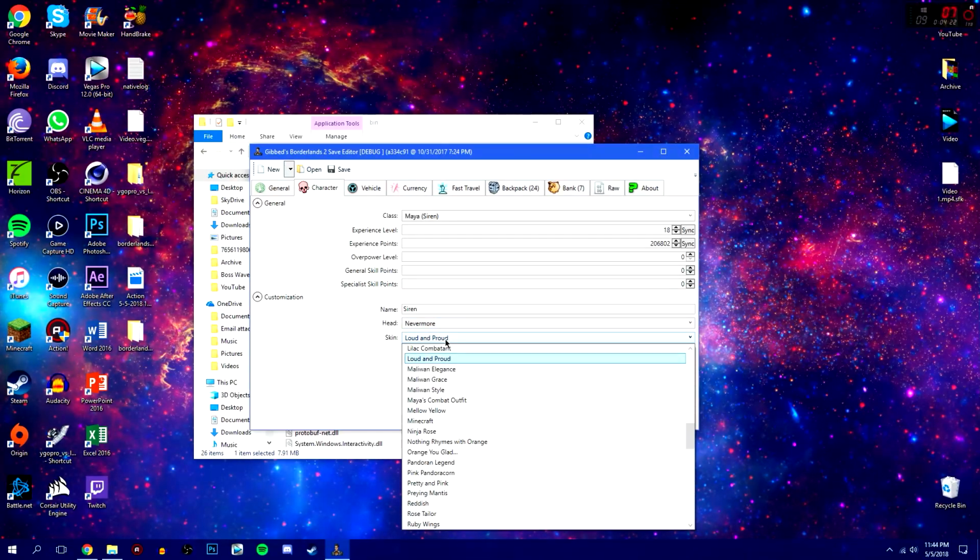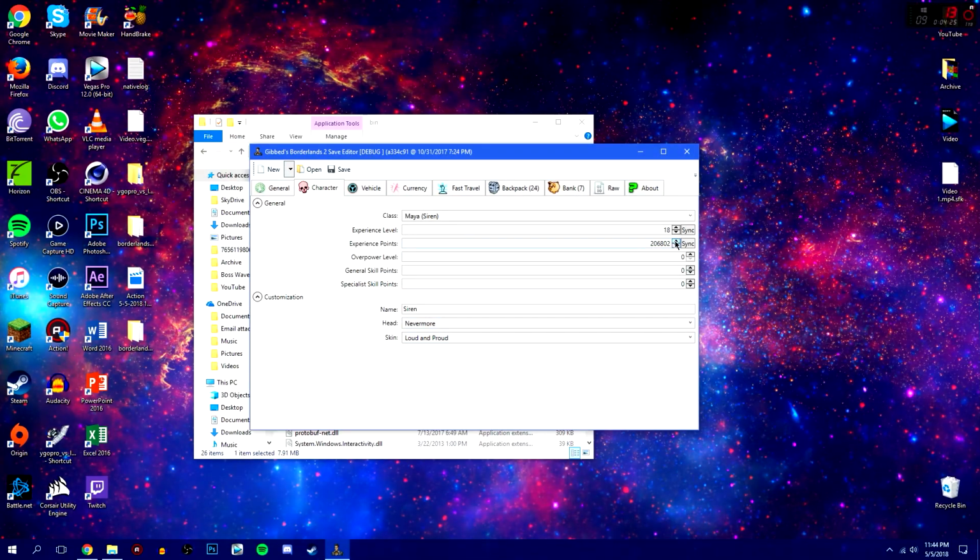You can change the skins. This shows you how many experience points you have, so you can update that. You can update the experience level if you want to make that higher. You can even change the class, believe it or not. I've never actually tried this. I usually just keep this stuff the same.